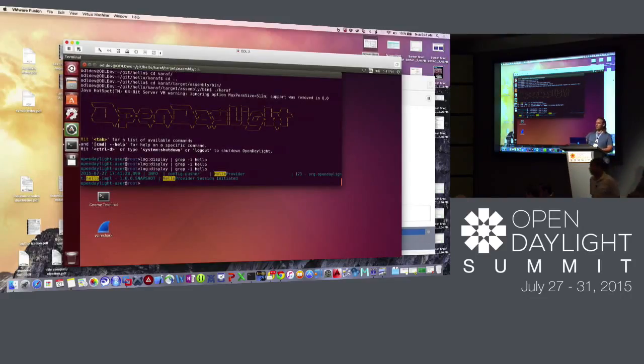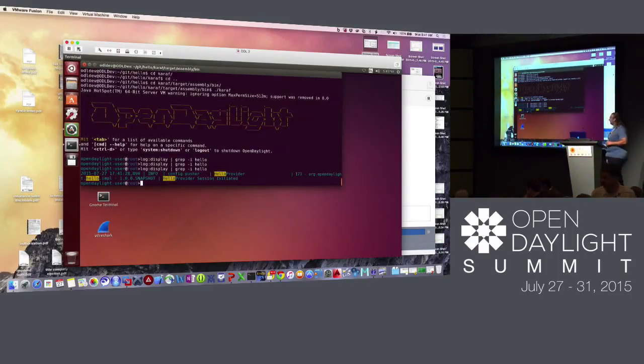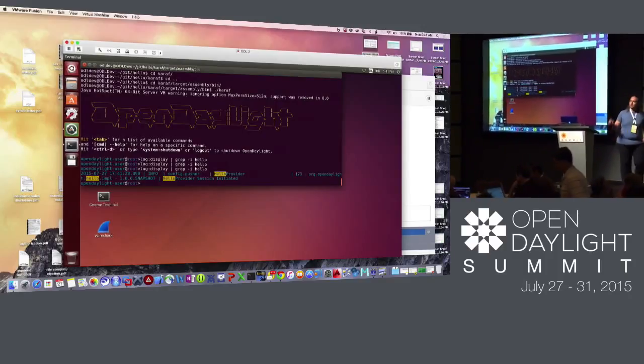So this is what the log message looks like from the log display when you finally get there, by the way. Cool. All right, so who else was stuck?